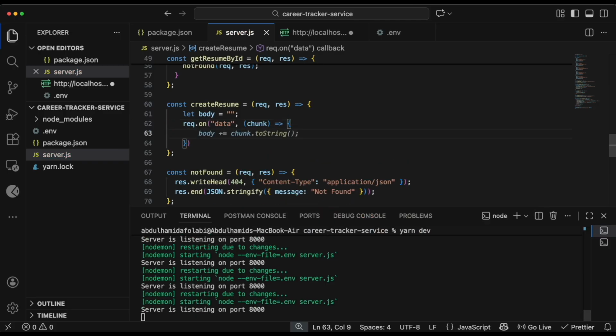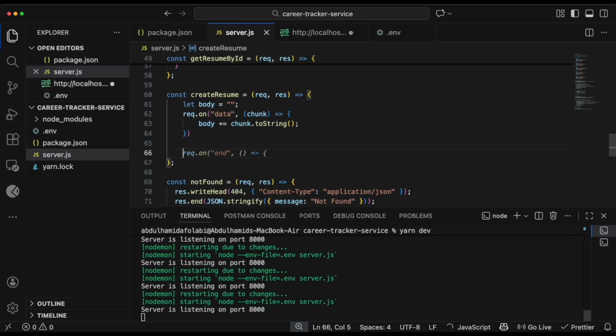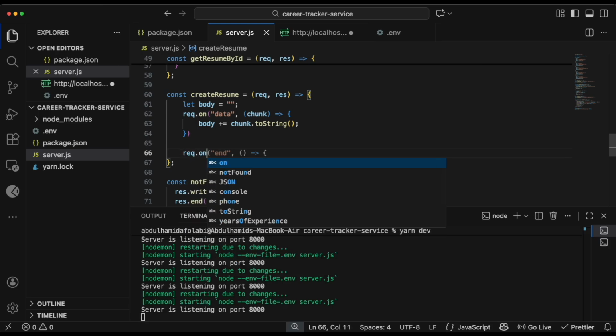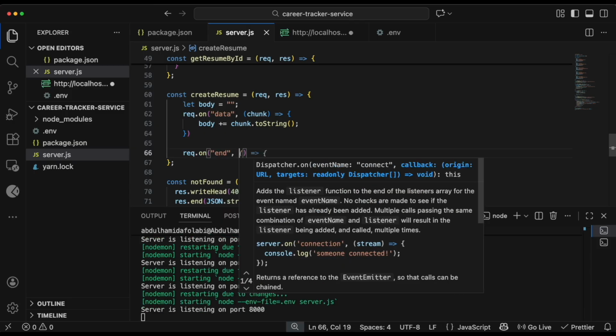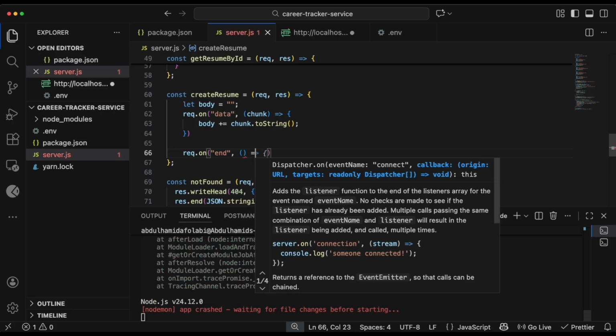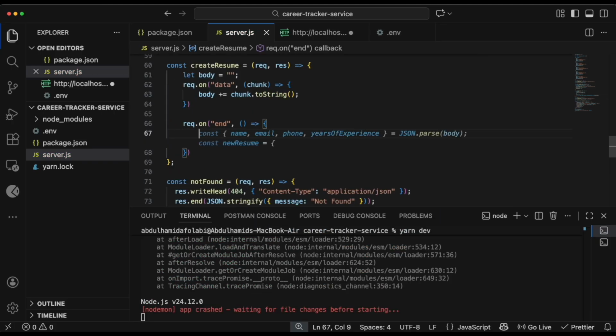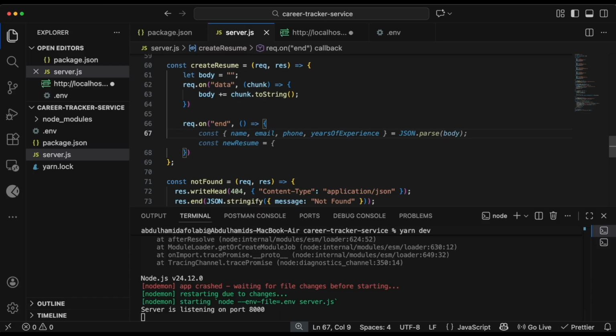For each chunk we are going to append it to the body, but we are going to convert it to a string because a chunk is usually a buffer, so we need to convert it to string to become text. Once we get that appended to the body, and once all the data has been received, we can do a request on end, so when everything is complete. And we also have a callback, then on end, by this time we have access to the body, and we can now parse the body.